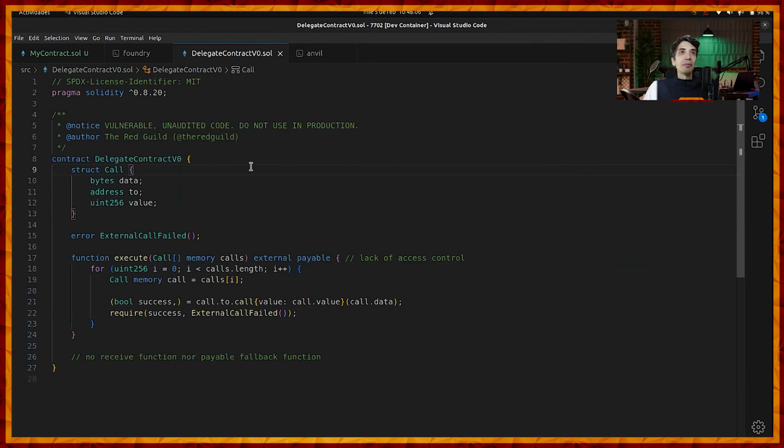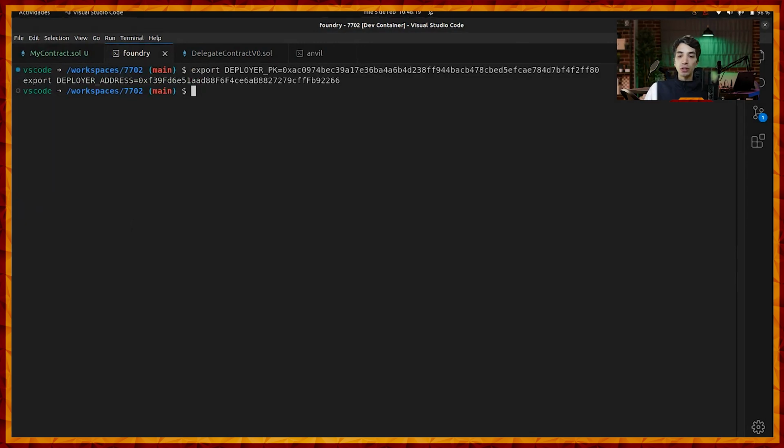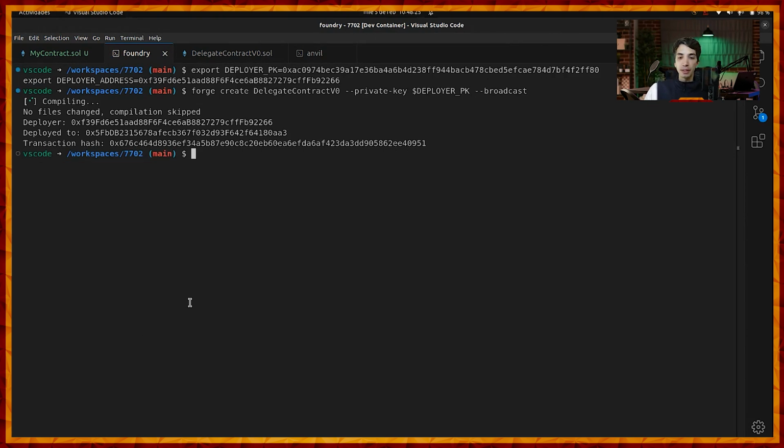But I'm going to be deploying this delegate contract first. So the deployer will actually take this code and deploy it. And then we will have some accounts delegating to this code and we will see what happens with that. So to do this, we actually need to deploy this code. So we deployed it with forge.